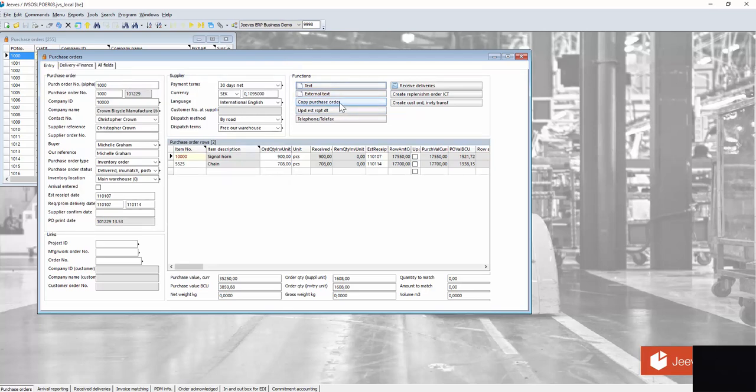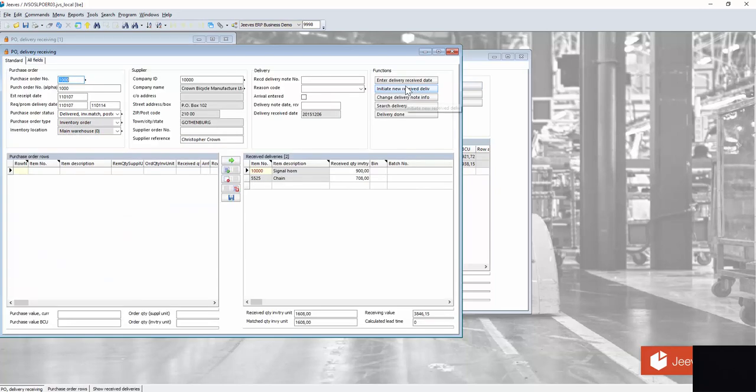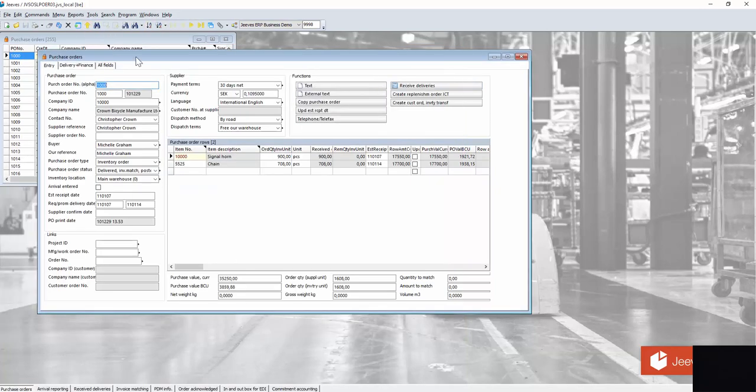We have function buttons of different kinds. These are built-in functions. For example, copy purchase order, which starts a function that will copy this purchase order. And we have buttons that connect to other programs. In this case, receive deliveries. If I click that one, I will automatically come to another program.